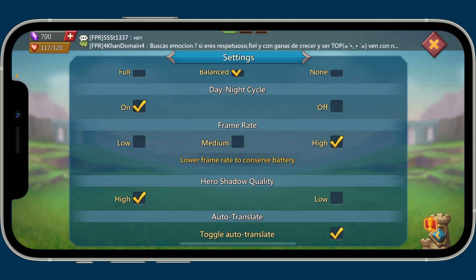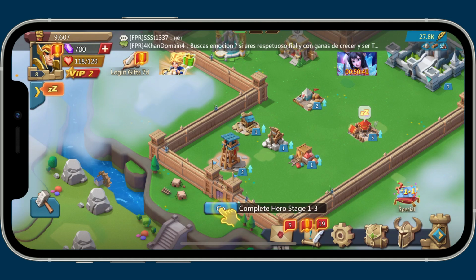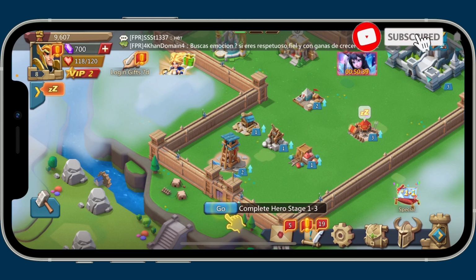To decrease the frame rate, make sure you tap on medium or low. After you do that, the game will apply the change immediately. Now that your frame rate is reduced, this should help your device run cooler and your battery last longer while playing Lord's Mobile.